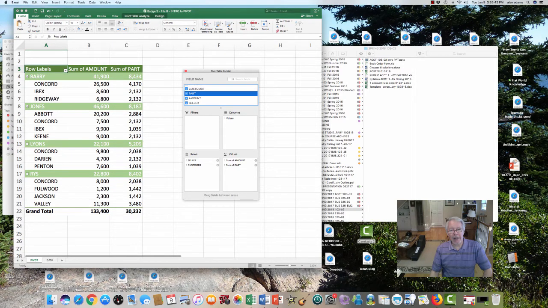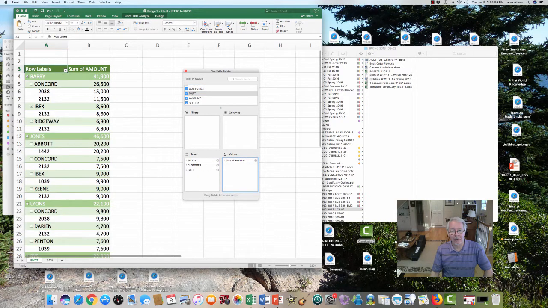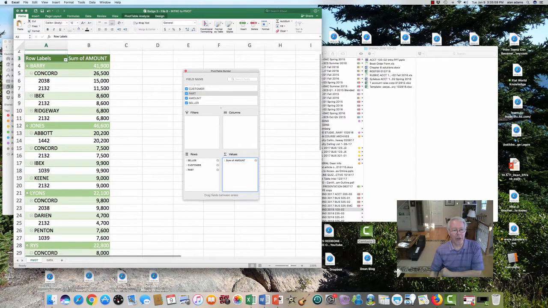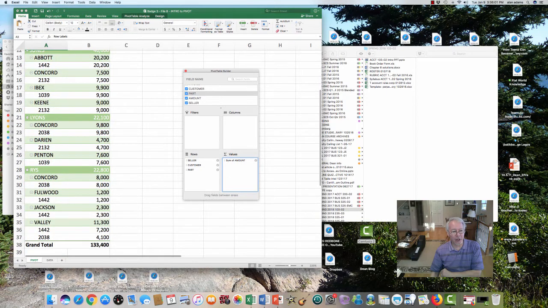So let's try dragging it. I'm going to left click and hold on that item in the values box that says sum of part, and I want to try dragging it to the rows. Watch what happens. Now look at that. Now, we initially totaled up, let's get back to 133,000, ladies and gentlemen. That's the grand total that we've got, right?